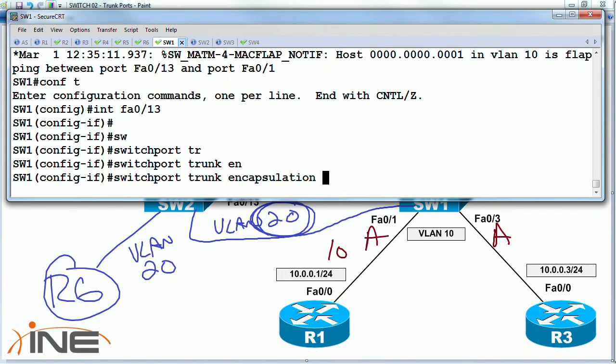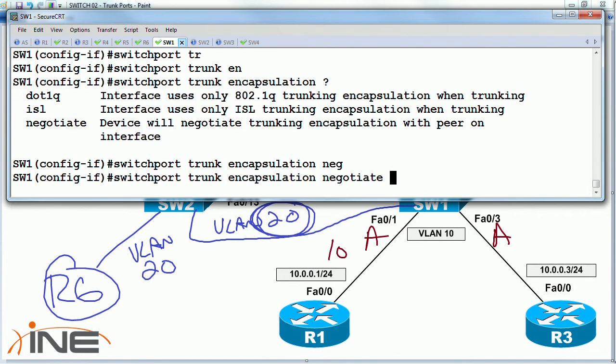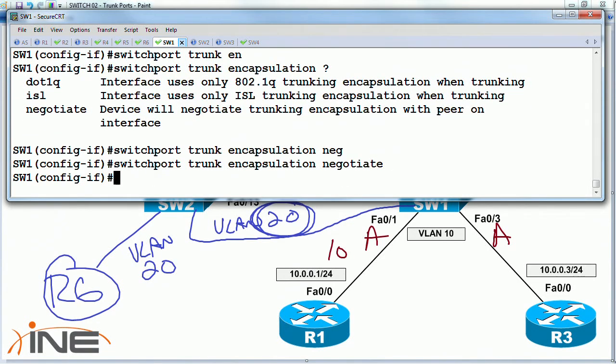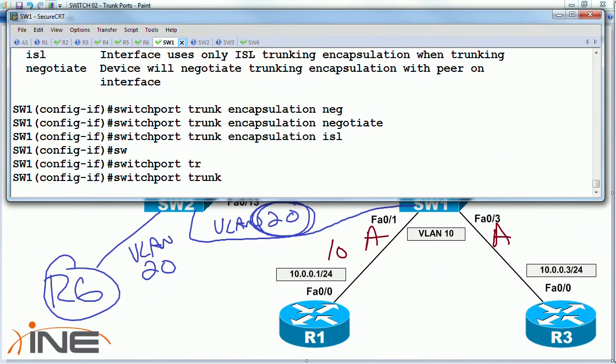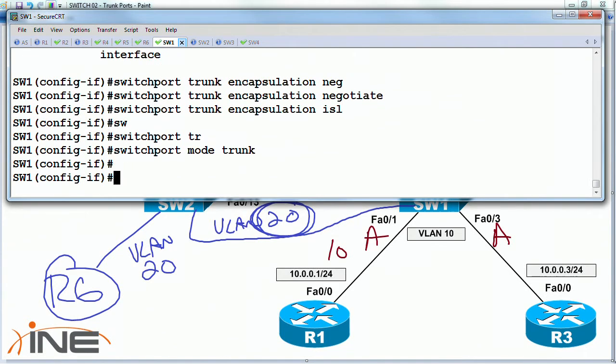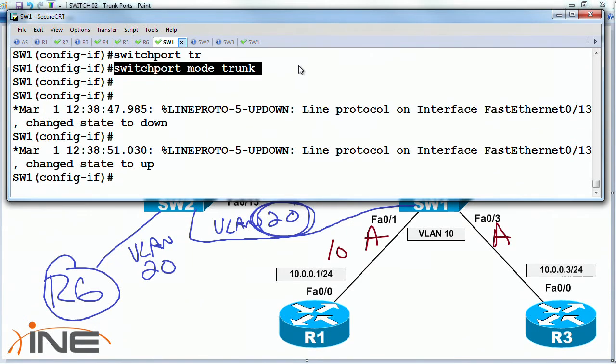We could set the trunking encapsulation with the switchport trunk encapsulation command. Normally that's set to negotiate, which means we're going to use that dynamic protocol to try to figure it out. If I were to say the encapsulation is manually ISL, I would also have to say that the switchport mode is trunking. This basically tells it to not worry about the negotiation of the link.